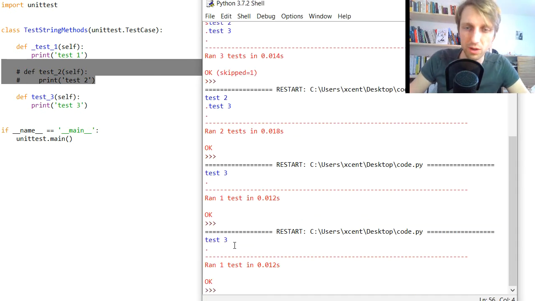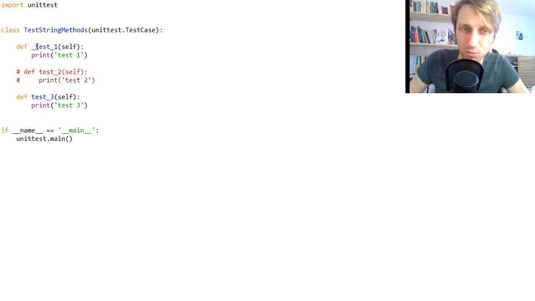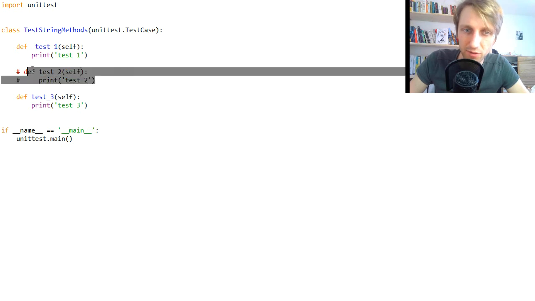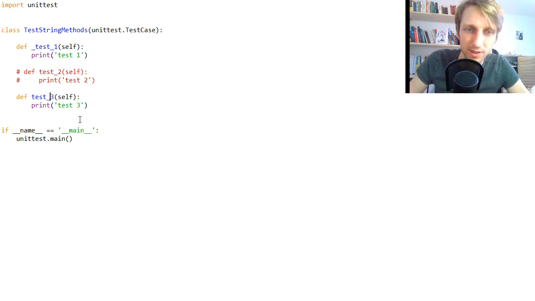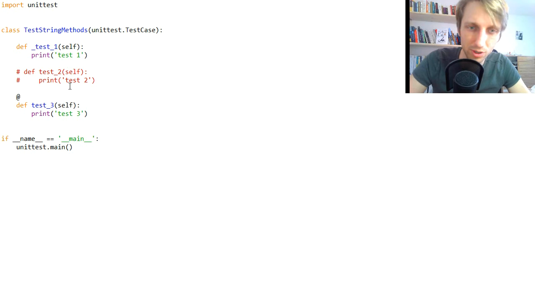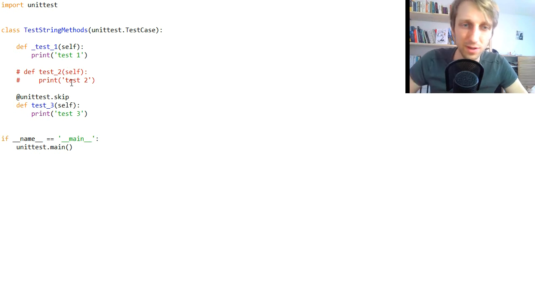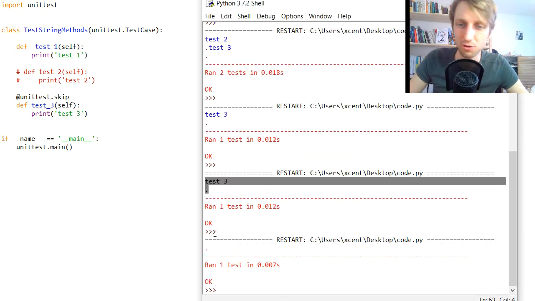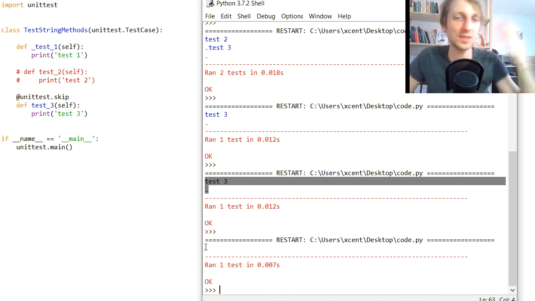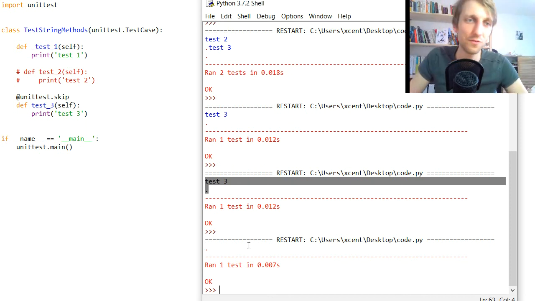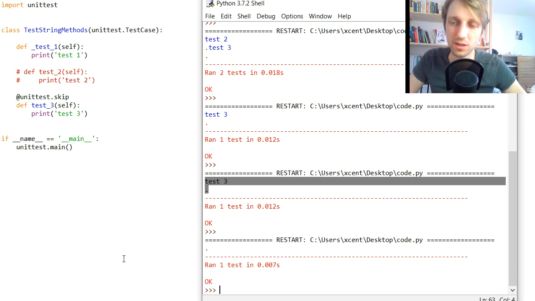So in this case we only run test 3, because for test 1 we have the underscore, for test 2 we have this commenting out, and for the third one, let's say we want to have all different approaches to skip the unit test, we pass unittest.skip as a decorator function here, and now we don't run any test anymore. Okay, so these are simple ways of disabling or skipping your unit tests in Python.